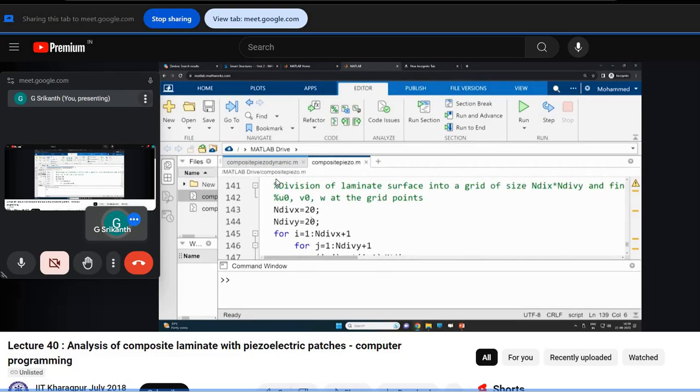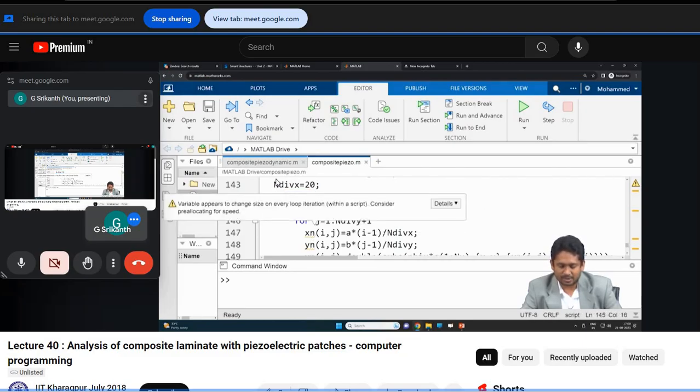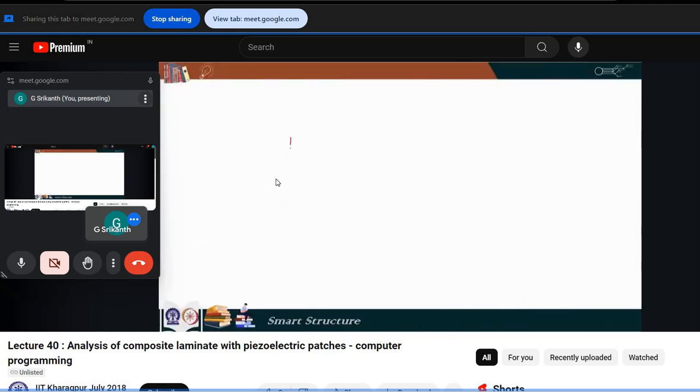Now we might be interested to look at the deflected shape. For that, what we can do is we can divide the entire surface into grid points, and let's divide that into a 20 by 20 grid. So n div x means the number of divisions along the x, n div y means the number of divisions along y. So here we define variables xn and yn, so that will contain the x and y coordinates of our grid points. So if we draw it, it looks like this.